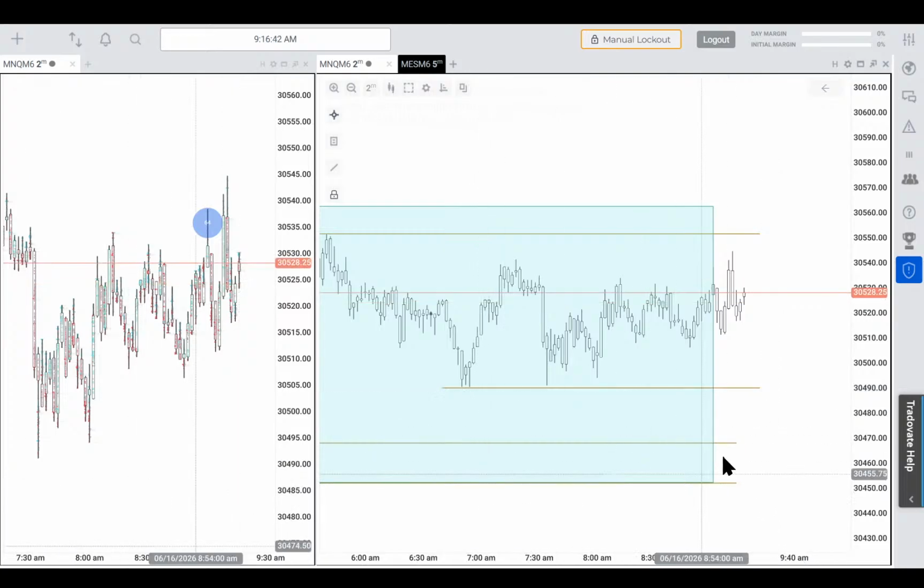Then NQ gapped 2 or 3 points overnight or at open. Look at the time frame. No, it gapped right now. Copy. Watching. What bar did the gap show on?